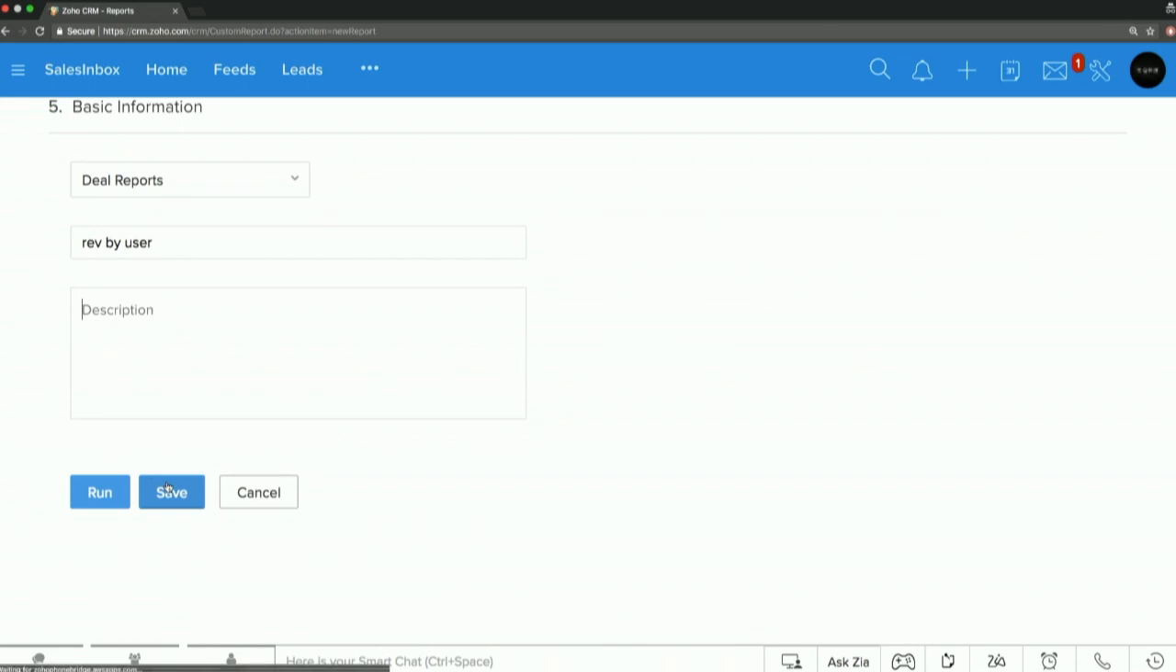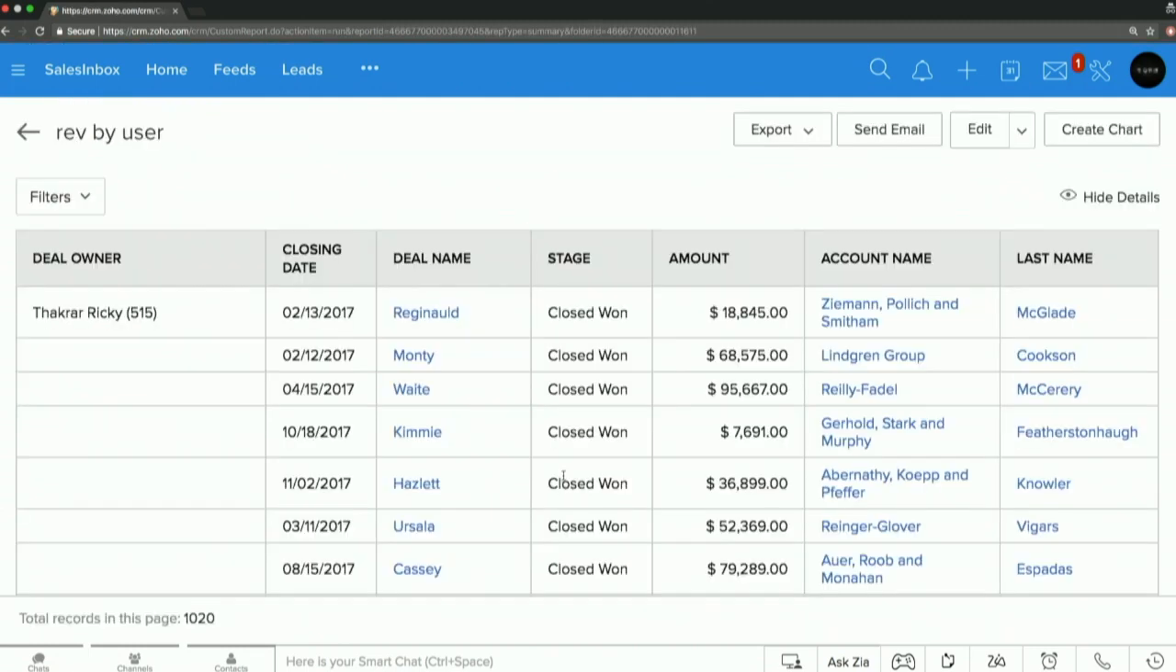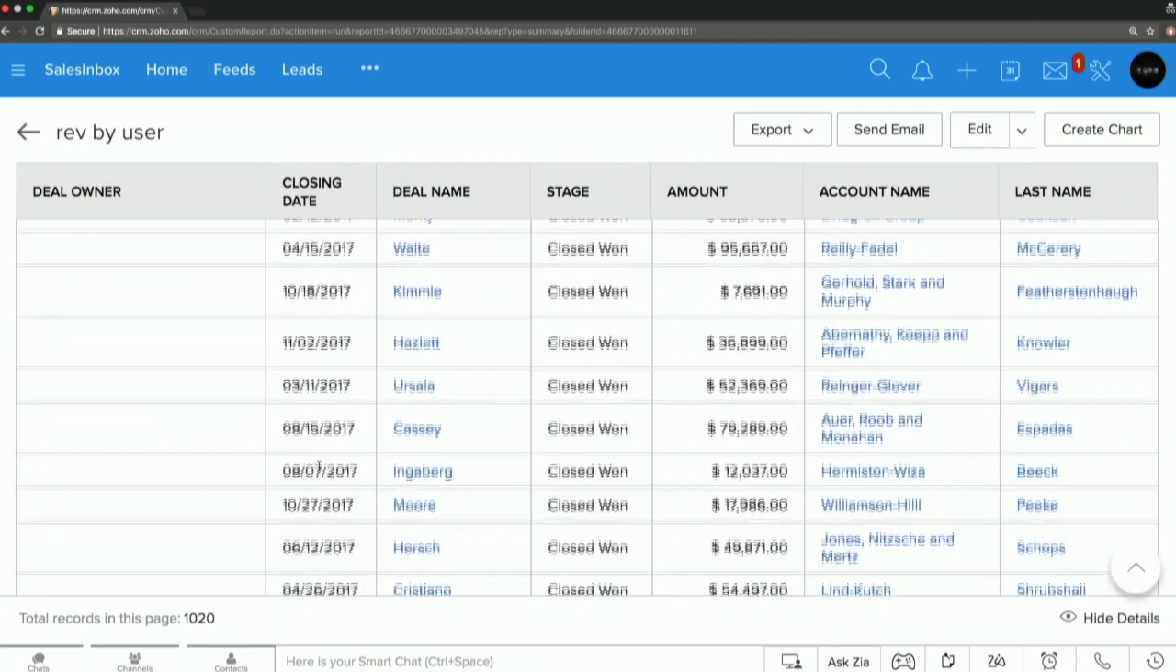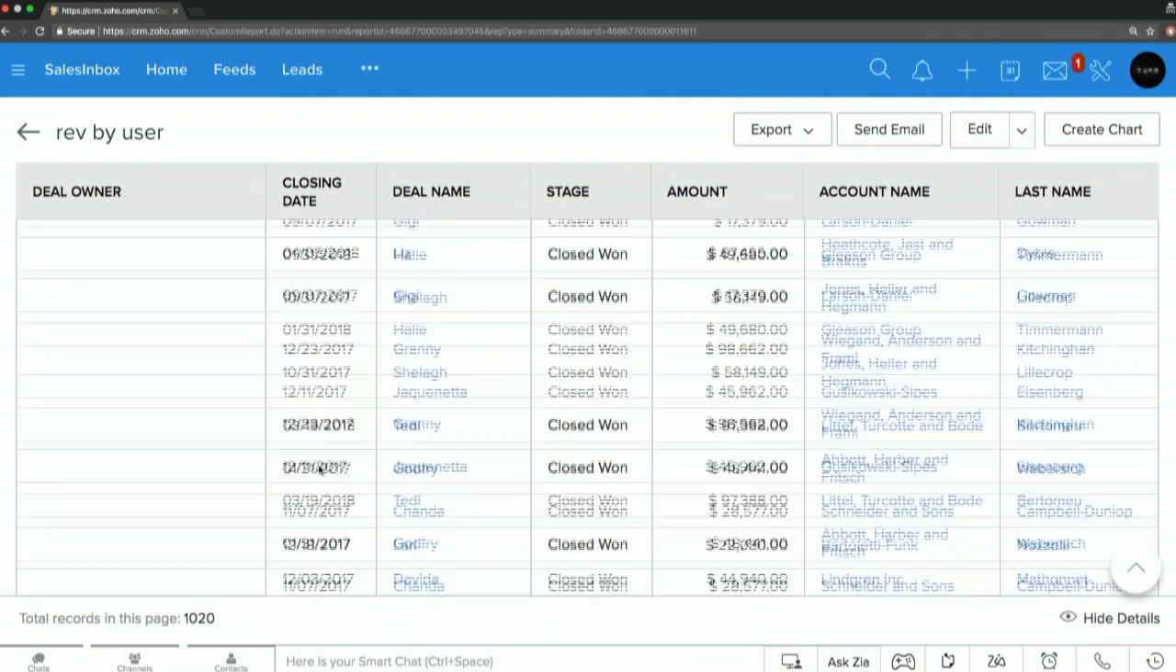I like to put the type of report in my description all the time because sometimes we want to see the same report but as a matrix and then as a summary as well. So that's my piece of advice on that. And then it's going to run the report real quick. So it is a summary report, and I have no date filter, so everything is going to be on here.